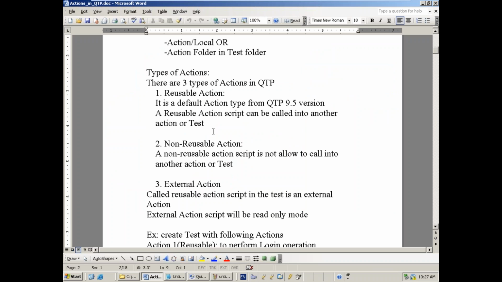Third one, external action. A called reusable action script in a test is an external action. It is a called reusable action which is not created in that particular test. So where you call that action, in that test we are going to call it an external action.